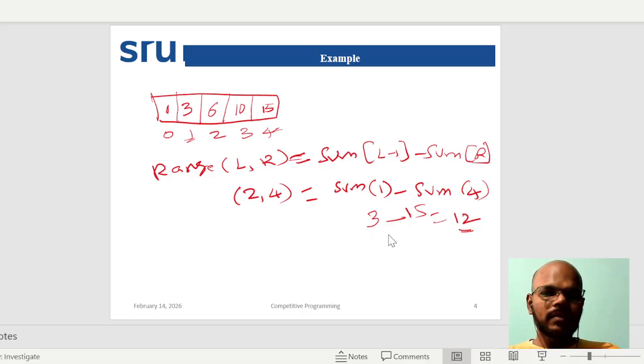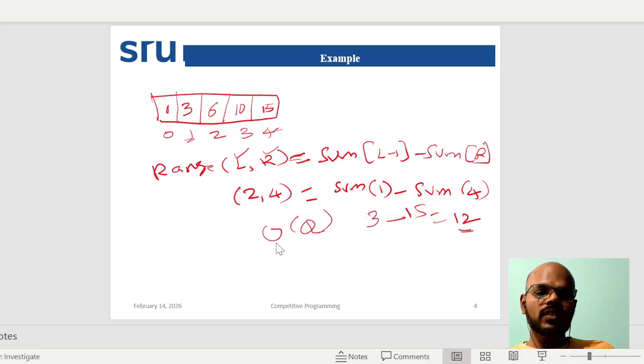So what is the time complexity for this one? Earlier we were solving from start to end, searching from the left index to the right index. But here we are not required to search from the left index to the right index. Directly we have a formula, sum of L minus 1 minus sum of R. If you submit this, you will get the answer, right? So what is the time complexity? It is Big O of Q. What is Q? Q is already discussed, it is the number of questions, right?